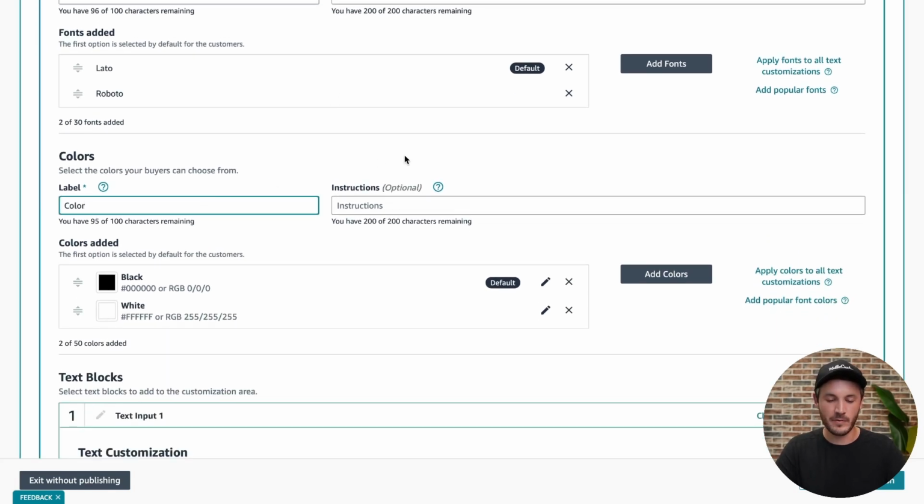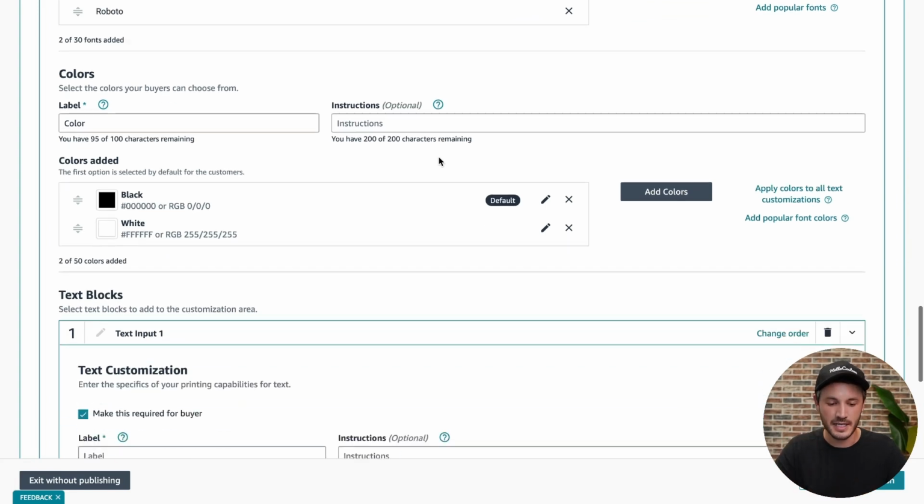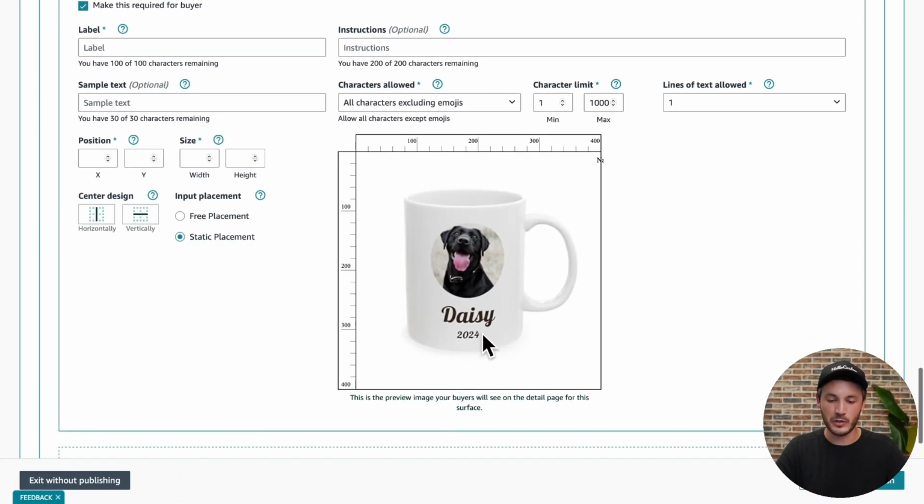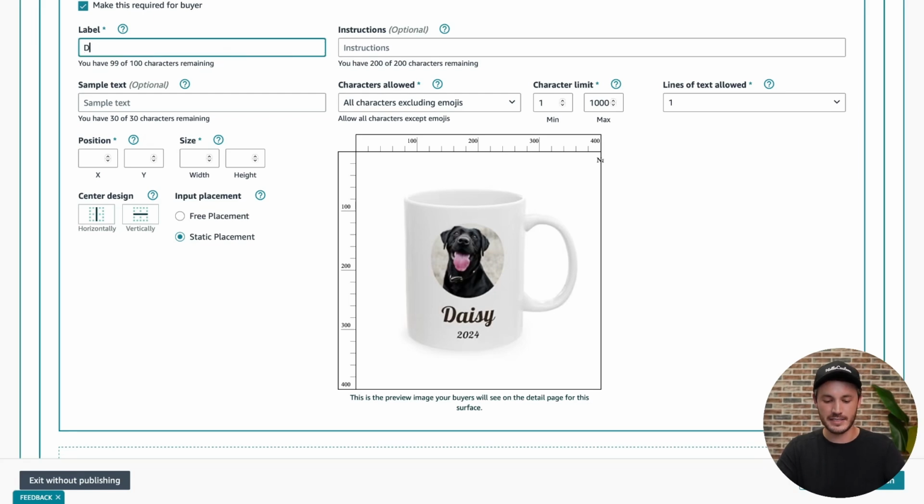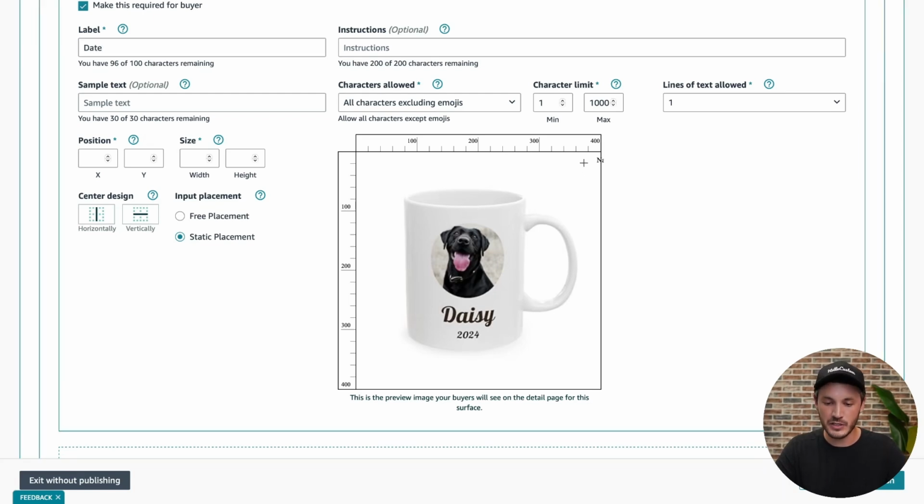You'll probably add the same fonts and same colors for both of them so it's consistent. And in this example, maybe I'm going to do the date. So I'm going to label this one as date. And then same thing, just draw a super small box in the top right corner. You can do whichever one you prefer. This is just to make Amazon happy.